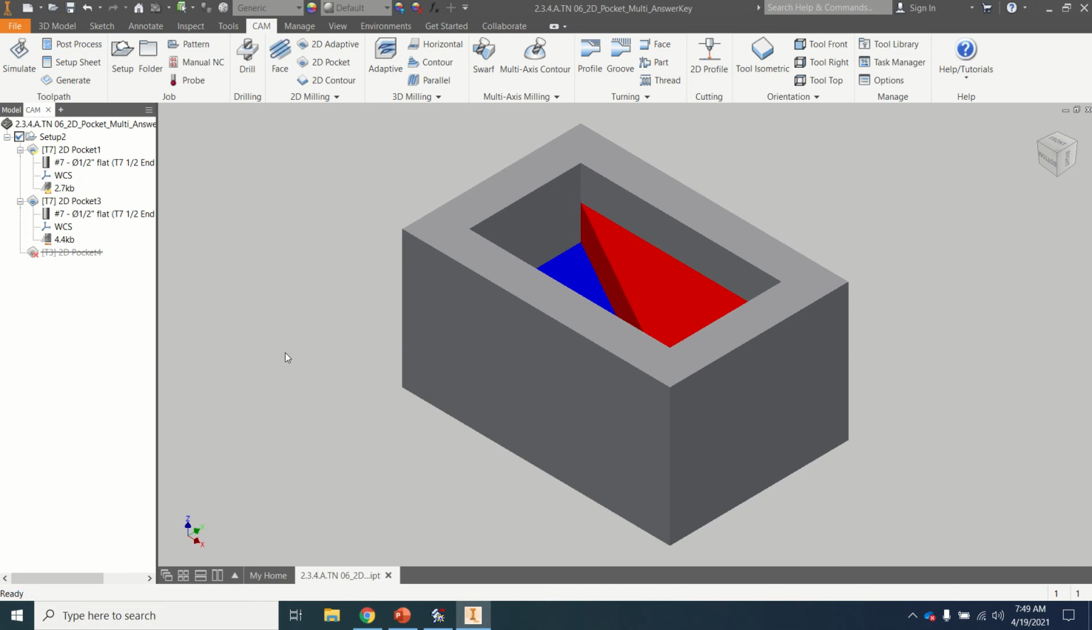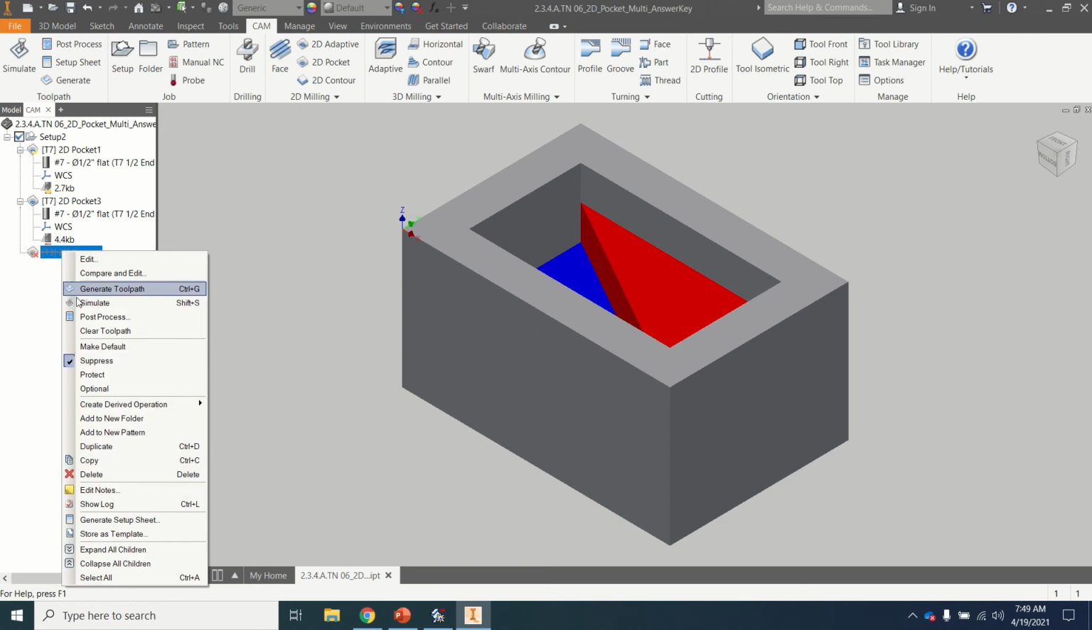Okay, I'm going to show you how to do the post-processor for these things. Once you've done them, you can show me the simulation, but you can't run it on the actual CNC machine until you post-process it. Let me delete that.